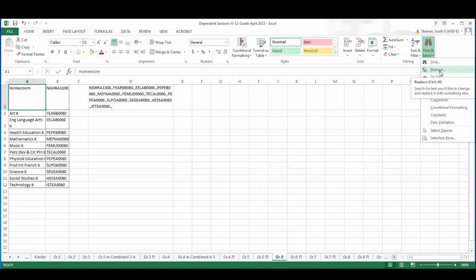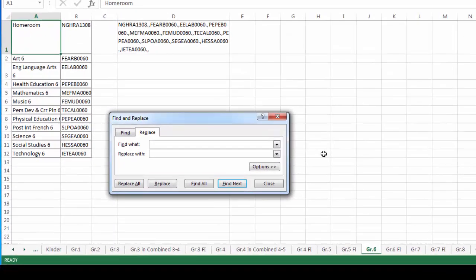Click on Replace. A window opens up to help you out. Click on the Find tab, and it's asking Find what? In this window, type period, comma. Click on the Replace tab.